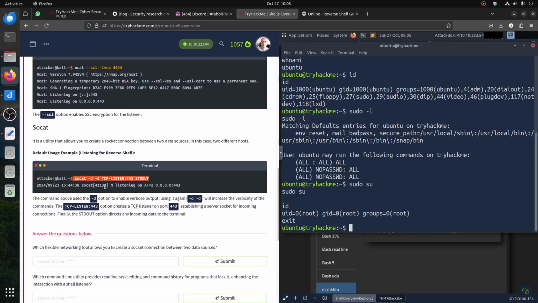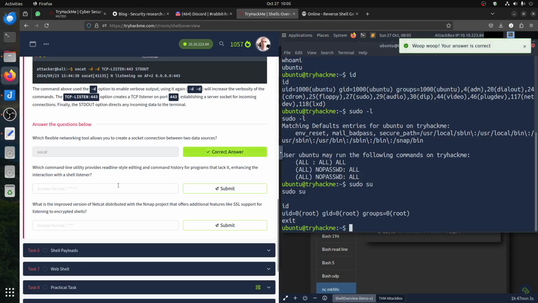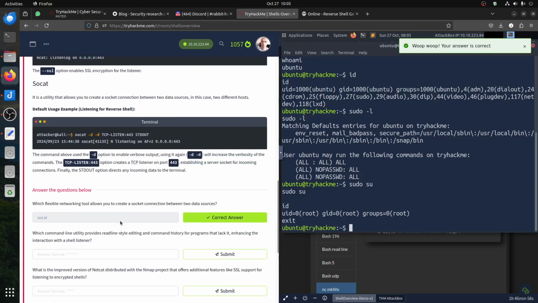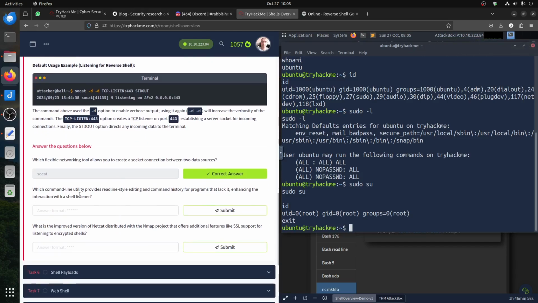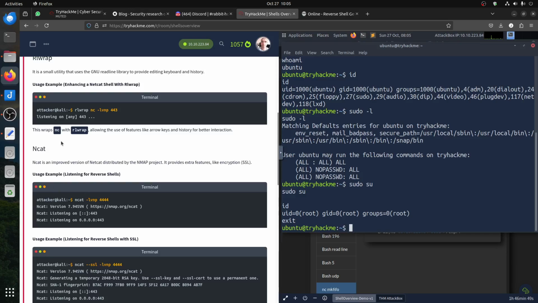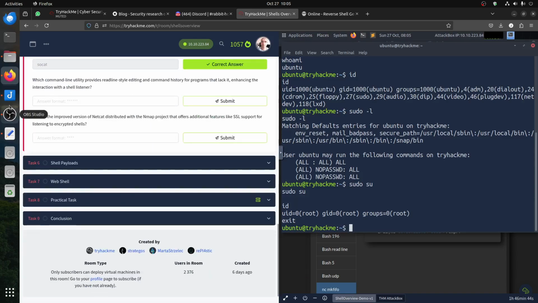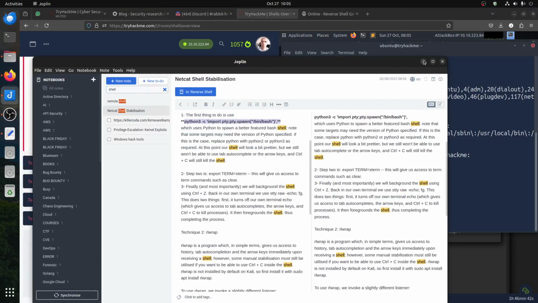If you want a proxy between two machines, there are better tools for that, not socket, like Zijal, and there is another modern one. When you go up, you start learning them. They're more powerful than this one. Which command line utility provides readline style editing? The history, remember we said we use this one. I think TryHackMe is pushing for this too. They don't want to confuse you with this Python stuff.